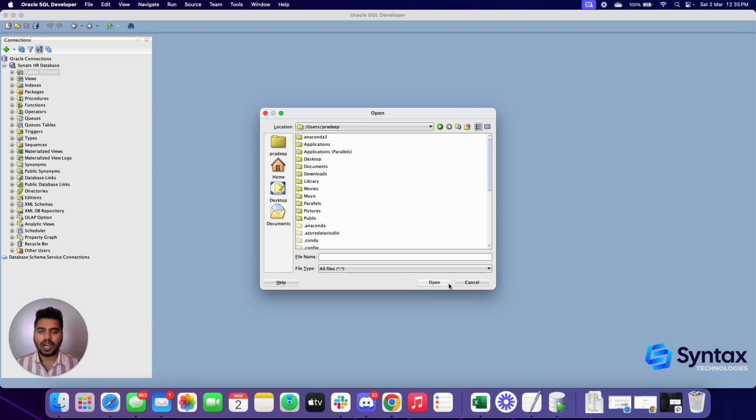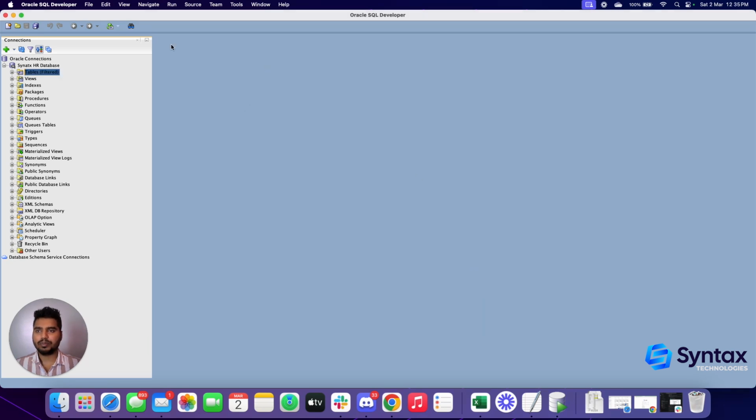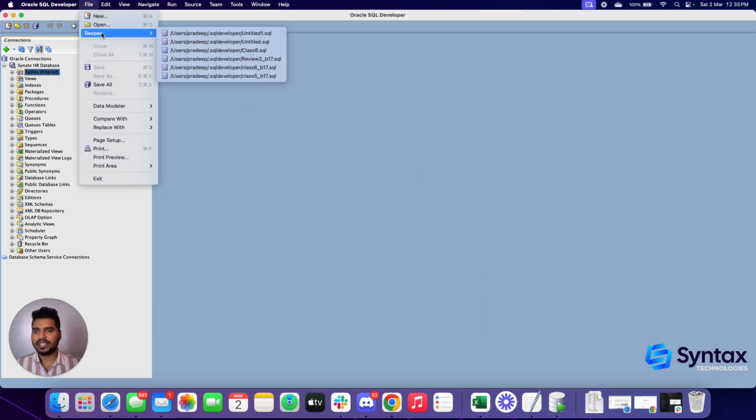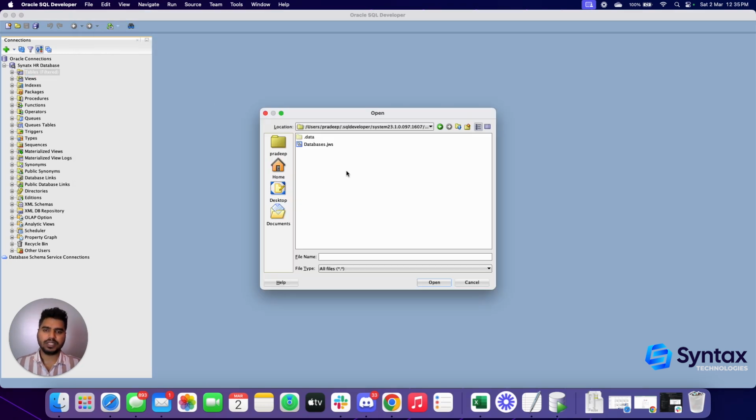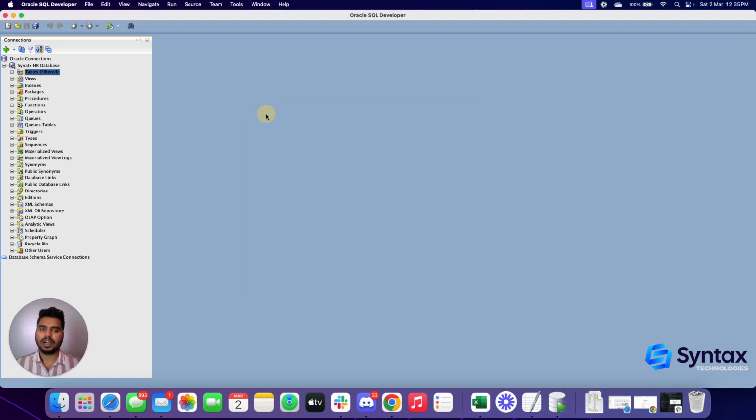After you write a piece of code, you can either find that piece of code in Reopen, or later on you can go and click on Open and find the file. As we move ahead in the course, I'll show you how to locate the file after saving it. That is also not a problem as of now.